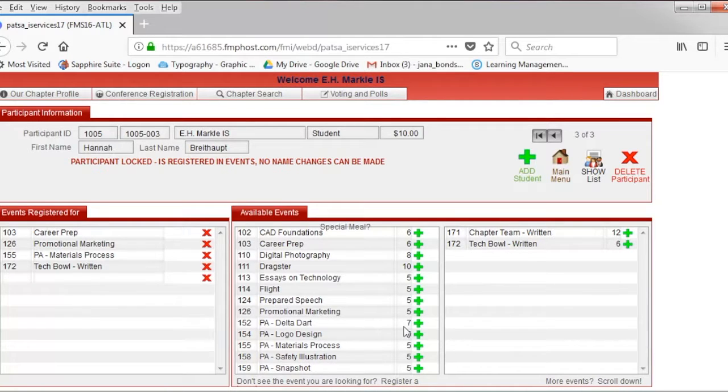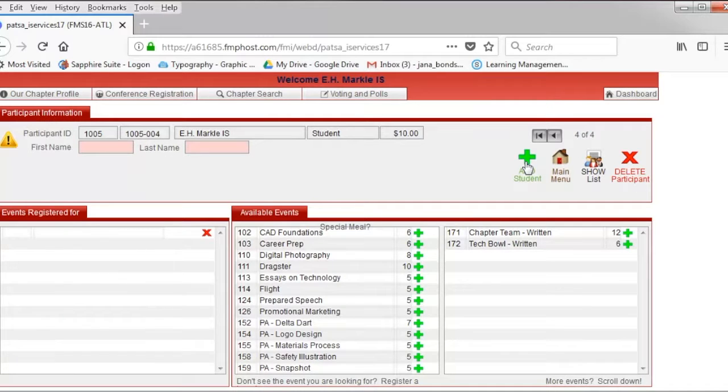And if for some reason you have more than the given amount of students who want to be in that event, you'll have to find a way within your chapter to limit that number. In our chapter, we hold basically a pre-competition with runoffs to try to get the number to that area that we need it. All right, and then from there you would hit Add Student, and you continue to add the students as you go on.